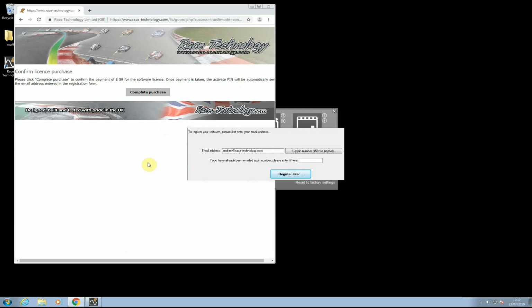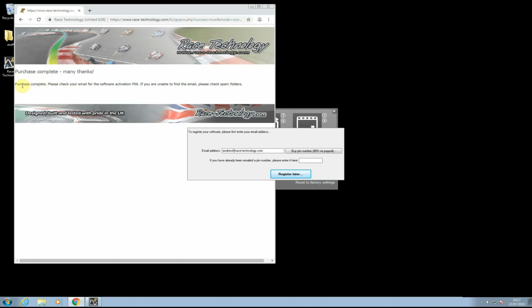That takes us back to the Race Technology page, and it's saying one final click just to complete the purchase. So I click here. Okay, so that's the purchase complete, and as the screen says, check your email for an activation PIN. You can't see it because it's on a different computer screen, but I've just received an email from Race Technology, and the email reads, many thanks for registering your Race Technology software, and your PIN number is blah blah blah. So I'll copy that, paste it into the registration screen.